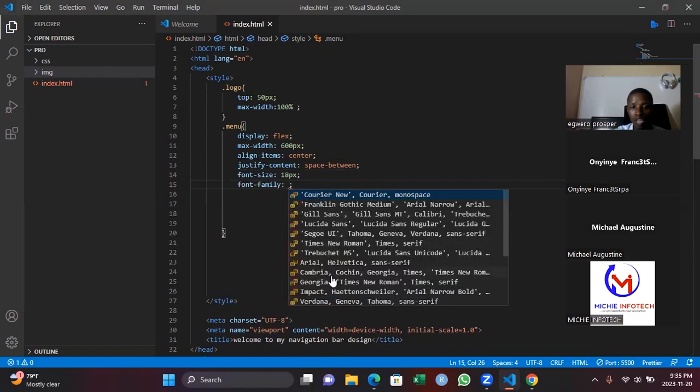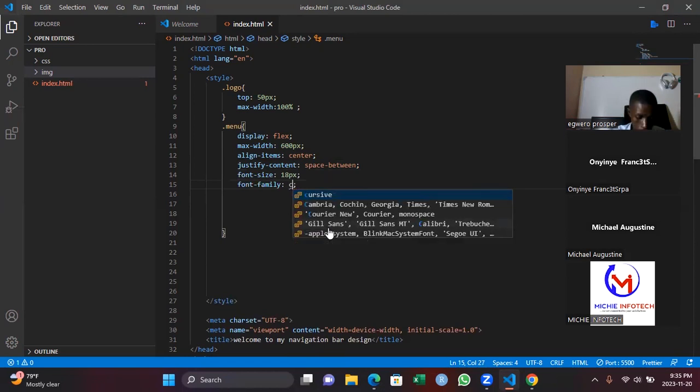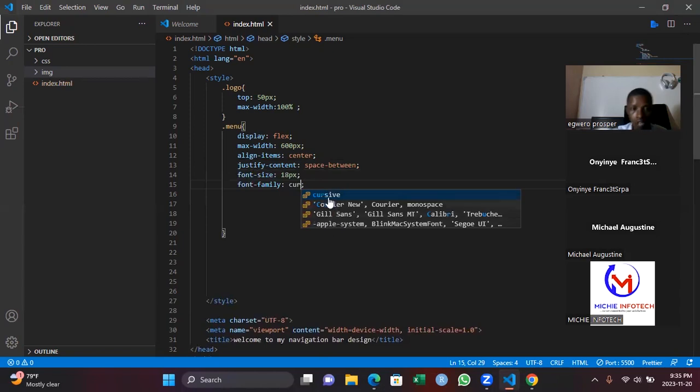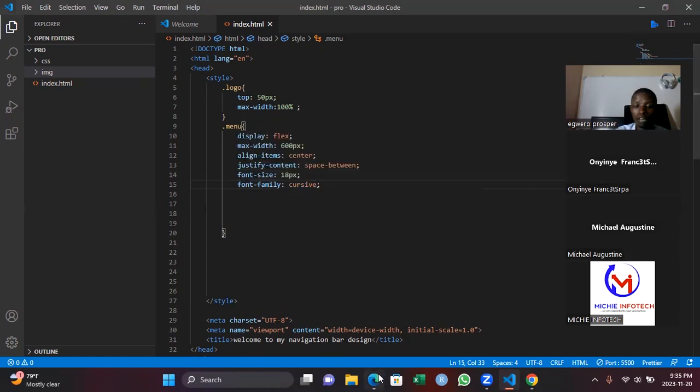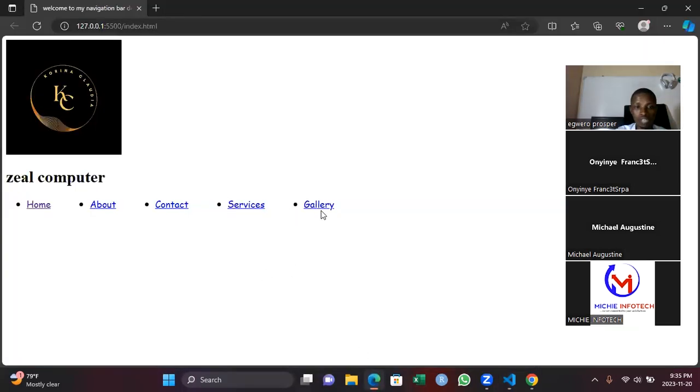I can choose any of these. Or if I know the name of the font, I can go ahead and use it. Let's say I want cursive. So all these are names of fonts. You can go to Microsoft Word and borrow them if you know their name. Now you can come here, you can see that I have changed the handwriting.